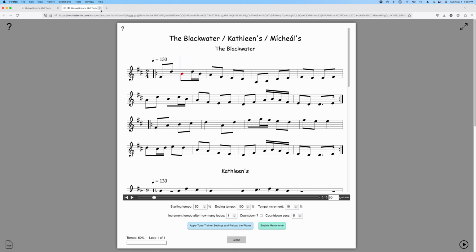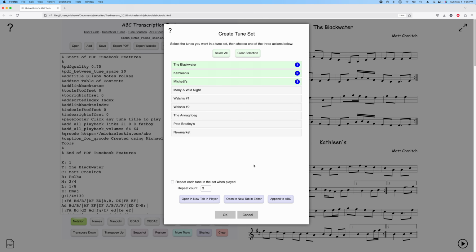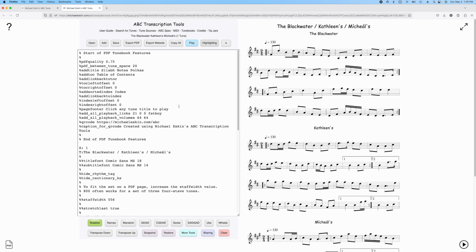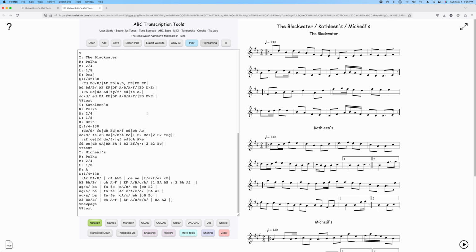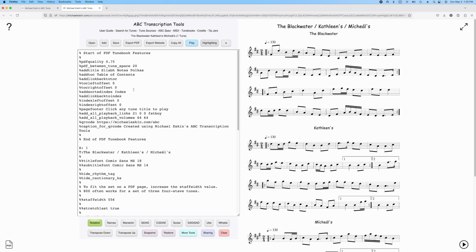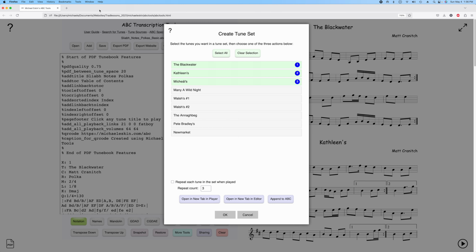Let's go back to the editor, and you can see the dialog is still up, so we can just continue to do more work. If instead of playing the tunes, I wanted to actually create the set and then open it in the editor as kind of a standalone tune, I can just click on Open in New Tab in Editor. And you can see this opens in a new tab, and here is the ABC for that tune set. And it's also copied over any ABC file header information that was in the original ABC file. So you can see all of this information here is what was present at the top of the original ABC file.